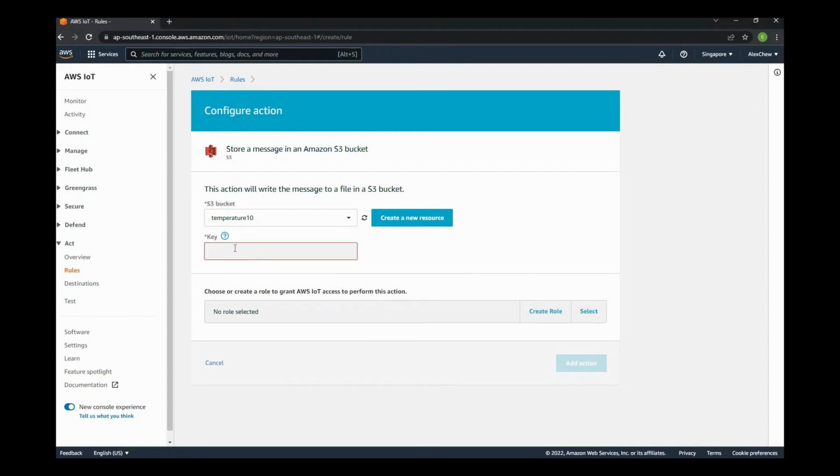And then we have to fill in this key. This key is very useful because we can configure it to set the folder structure, how we want to store our data in the S3 bucket. Let's say I want to create a folder with the name room1. I can fill in the key in this way. Room1 will be the folder name, followed by a slash, and then whatever data goes into this folder room1, I would like to split according to the timestamp.